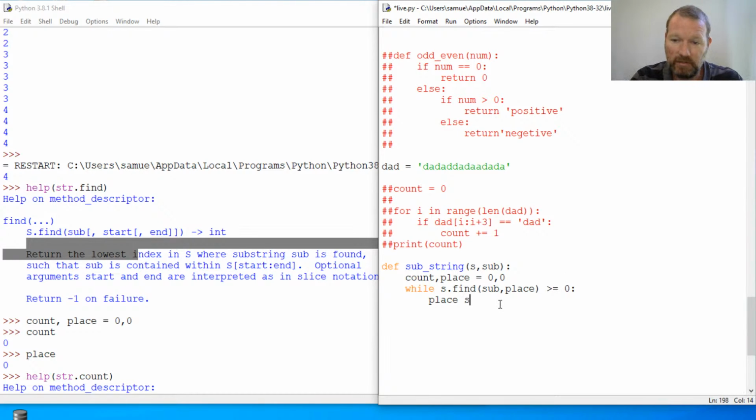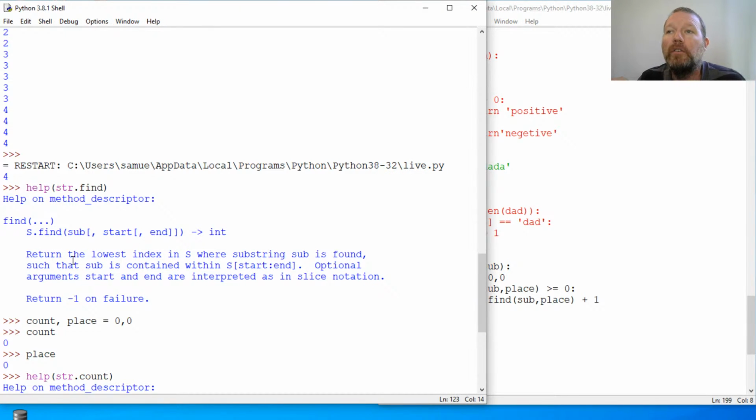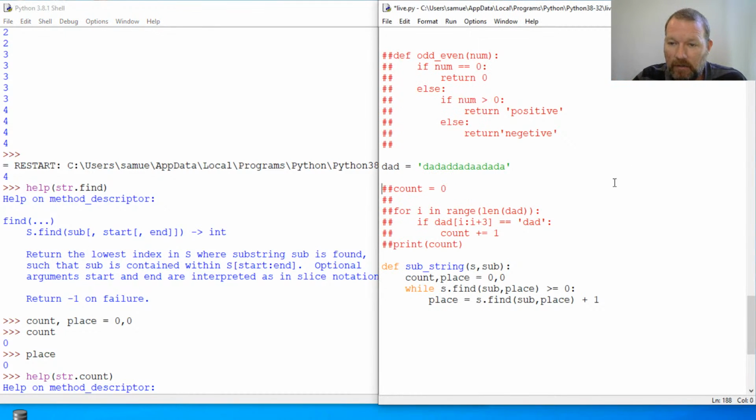So then it's just s.find. Let me assign it, actually. s.find. Then we're going to give sub, and then we're going to check the place. Then we're going to go up by 1. You might say, well, why in the world are you going up by 1? Because we need to move over just 1. Because you don't want to test the exact index, because we just found it.